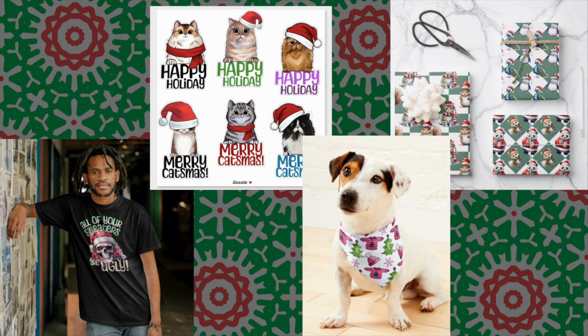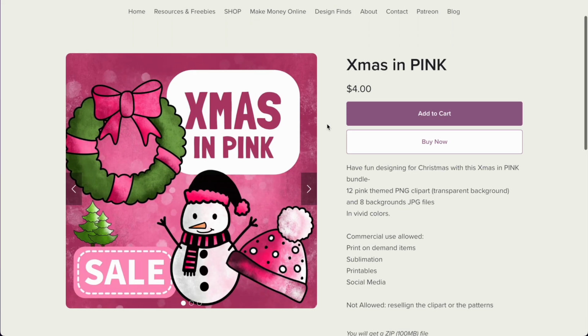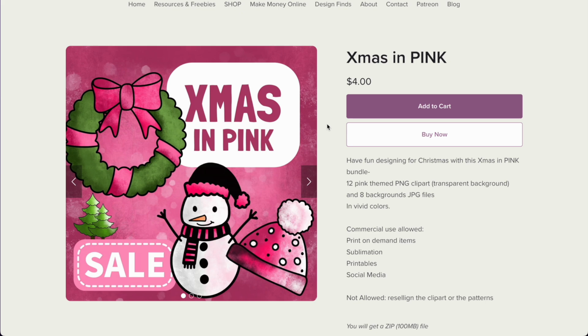The first thing I'm going to do is I'm going to design a seamless pattern for RedBubble using my own Christmas in Pink bundle. I don't know if you guys noticed, but pretty much everywhere, if you go to Creative Fabrica and type in Christmas clip art, half of it is pink, and that's because of the Barbie trend. And yeah, that is a thing.